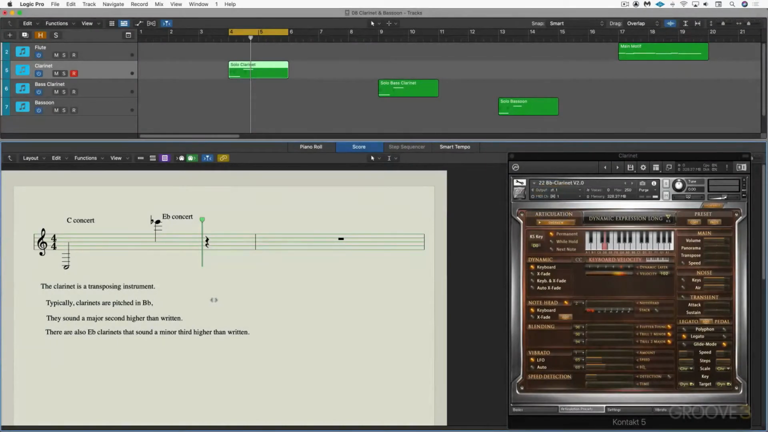Next up in the woodwind section is the clarinet. Now, they're a transposing instrument, and they're usually pitched in B flat, and they sound a major second higher than written. But we also have E flat clarinets that sound a minor third higher than written. But B flat clarinets are the more traditional ones.